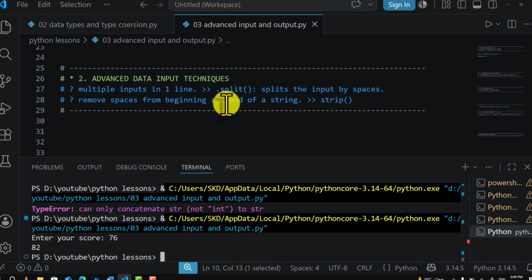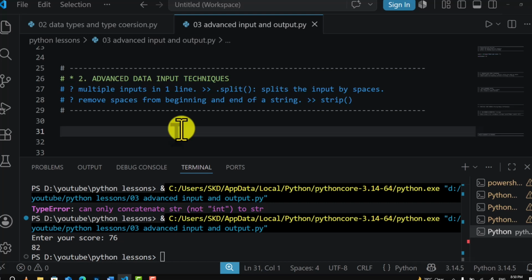Then the next thing we want to discuss is advanced data input techniques, some things you have to be careful about. First of all, multiple inputs in one line. I want the user to input multiple numbers, or for example, their name and score in one line. How can we do that? There is a function named split. I can use this function to separate different parts of a string. The split function takes a string and divides it into parts based on whatever we want.